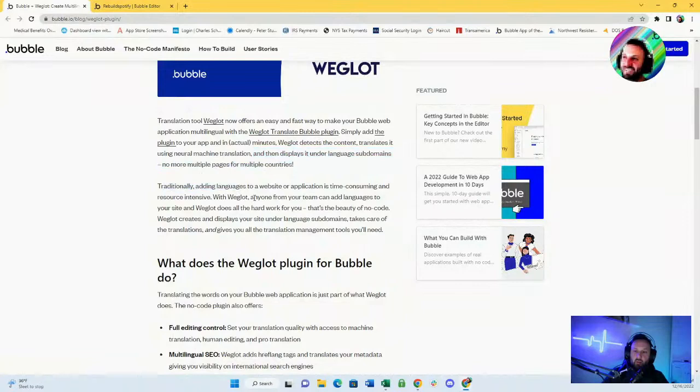Traditionally, adding languages to a website or application is time consuming and resource intensive. With Weglot, anyone from your team can add language to your site, and Weglot does the hard work for you. That's the beauty of no code. Weglot creates and displays your site under language subdomains, takes care of the translations, and gives you the translation management tools you'll need.